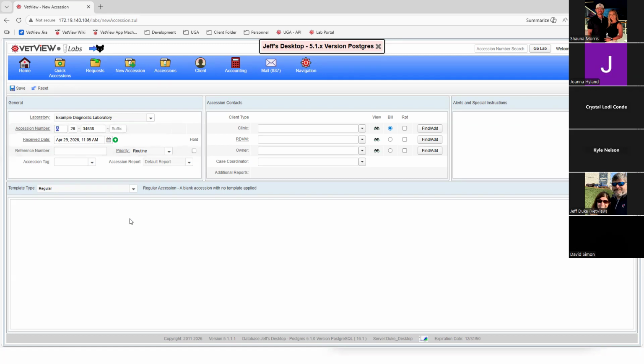Each lab can set up their own prefix. They can put the year there at the end, beginning. There's little options of how you format your number. You can also set the system to auto number, or you can do suggest mode. I'm in suggest mode right now. It's going to suggest the next highest number, whatever that number is in the system.